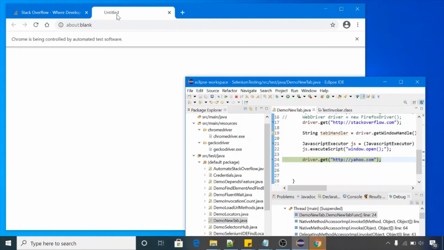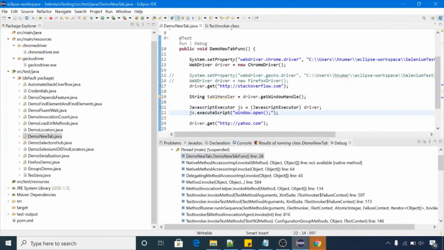Okay, so focus is on the new tab, but we were verifying whether this driver.get method will open the yahoo.com URL on this tab or this tab. Let me try this. Have a look. It's launching yahoo.com on the previous tab, right? So from the UI we are seeing that this tab is activated, but from the Selenium side it works on the active handler. The default handler is this one, the parent handler.